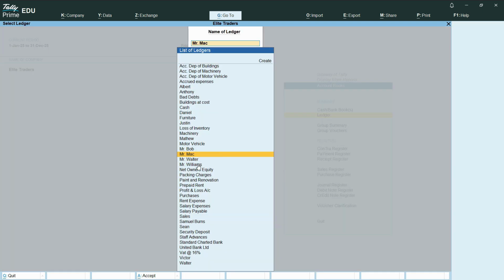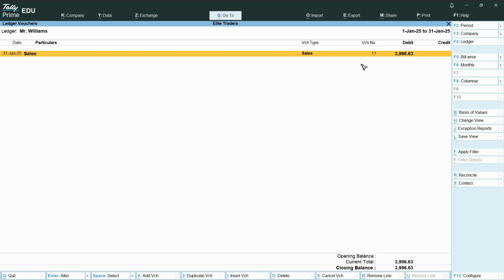Similarly, if we check Mr. Williams, we have this amount right here. Now this one is in dirhams, but let's say that this is the foreign customer, right? And I want this ledger to be extracted in dollars. How can we do that?